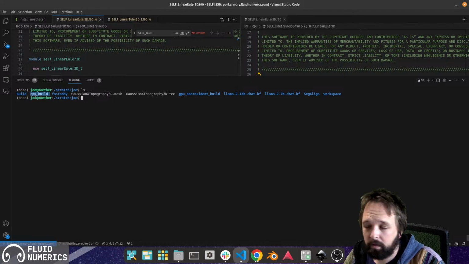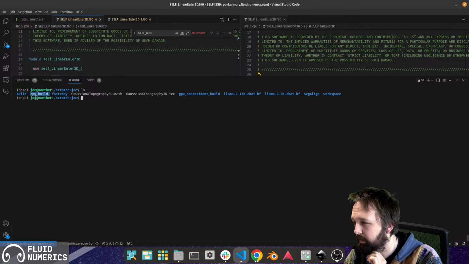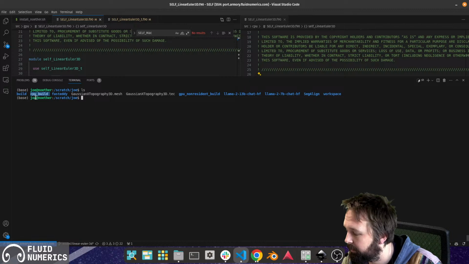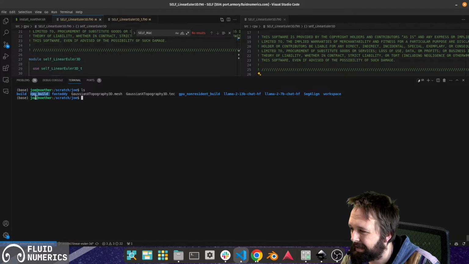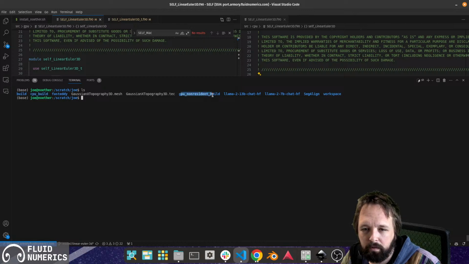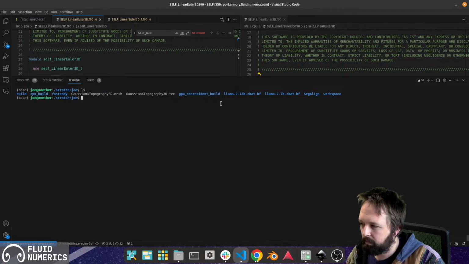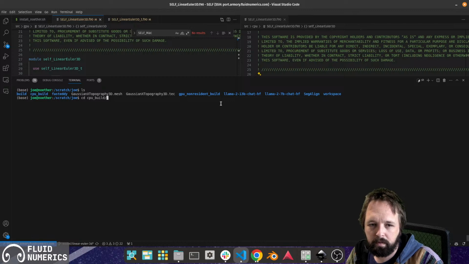The CPU build is just doing a multi-core build, so all the do concurrent loops get multi-threaded with OpenMP when we use the GNU compilers, and we're using 8 threads to do that. And then we have the GPU non-resident build. I just want to first give you a flavor of how different the performance is between them just from running it at the command line.